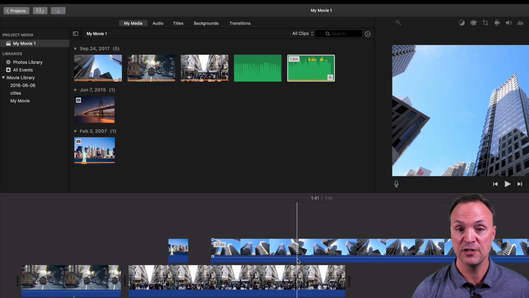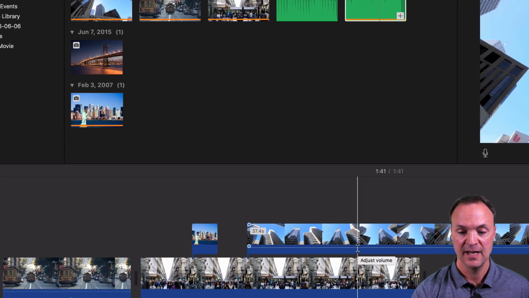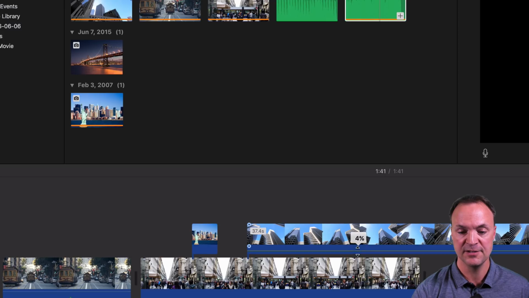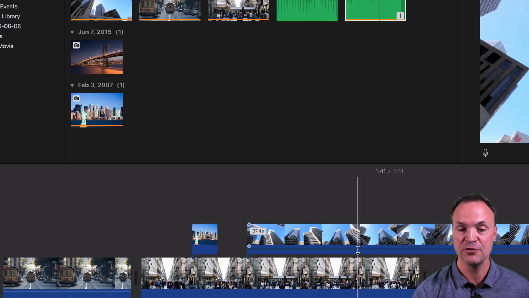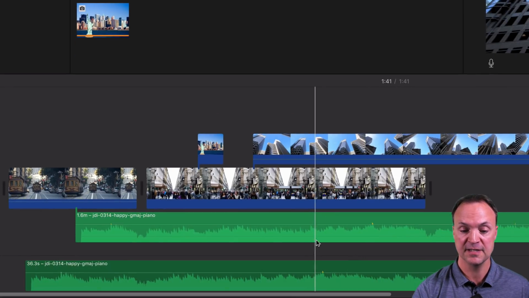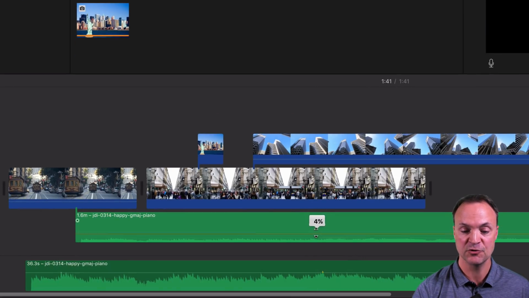So the other thing that you can do to adjust the audio in any of these is just drag this line. As you drag it, you can see the percentages, how you change it, and it will change how loud the audio comes across. The same thing with these ones, with these tracks, you can drag them all around like this.